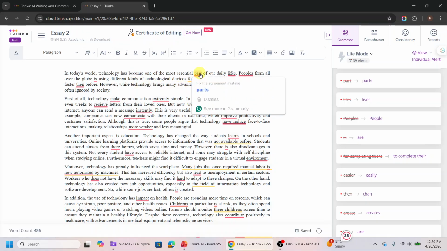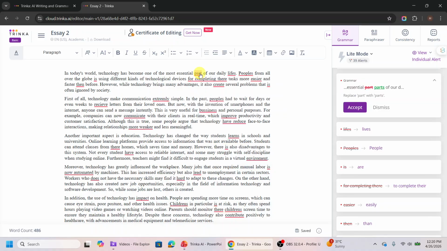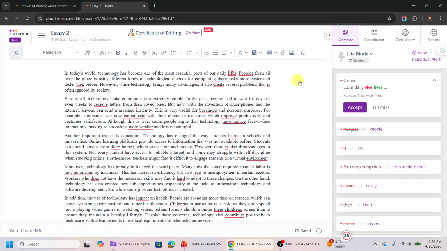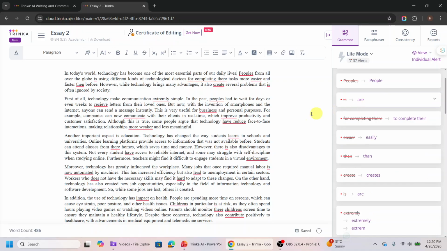So let's hover the mouse on part. Let's click on the part, and the correct part is mentioned in green and the incorrect part is mentioned in red. So let's click on accept, and then the next incorrect phrase that is clearly mentioned over here is lives. So let's click on life, and it is clearly showing me that life is incorrect and it should be lives. So let's accept it.